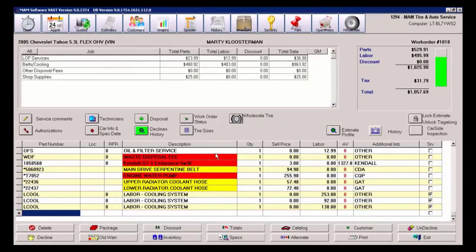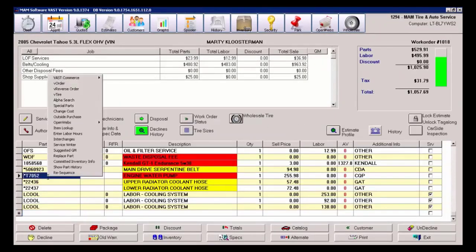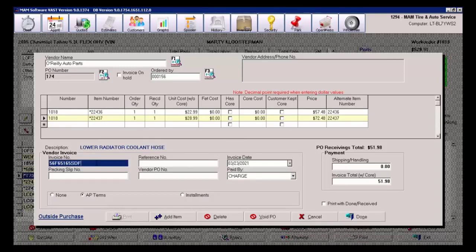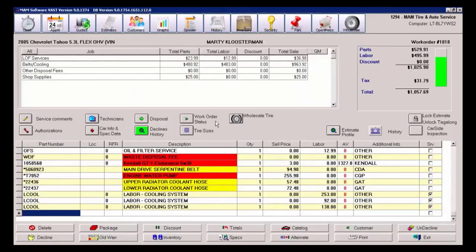Now, maybe 10-15 minutes later, another part arrival shows up from O'Reilly. Again, I could go to Outside Purchase, and it automatically opens up and shows me O'Reilly with the upper and lower radiator hoses. Once again, I'll put in the quantity that I've received. I will confirm the individual unit costs and verify that the dollar amount on the invoice from the supplier is $51.98, and I will type in the invoice number from O'Reilly and click Done, and those parts have all been received, and I'm ready to bill this customer out as needed.